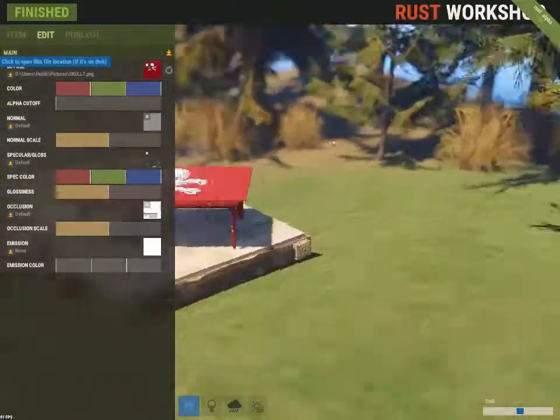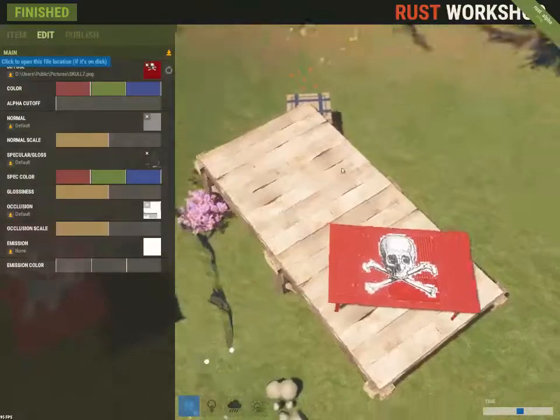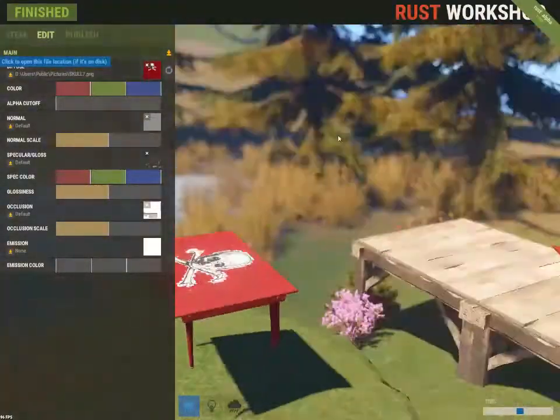There's my death table. Death table! All hail the death table! Anyways, happy playing, happy skinning, happy whatever. Enjoy!